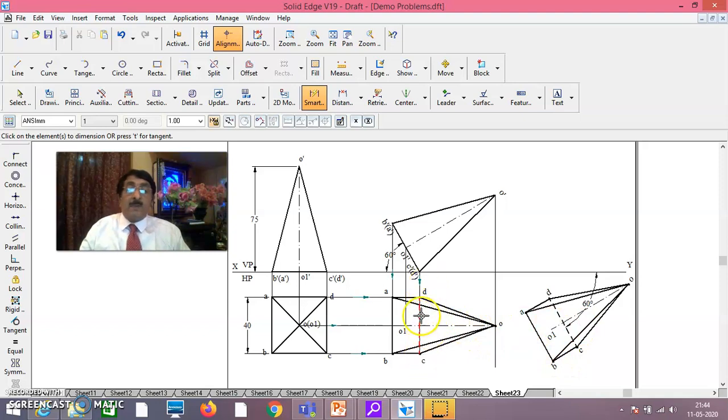Here, the edge was perpendicular to VP. That is, the edge on HP is perpendicular to VP. Now, the edge on HP is inclined at 60 degrees to VP. It has become even more complex. The square pyramid is in this complex position here: the base is inclined at 60 degrees, and the edge on HP is inclined at 60 degrees to VP. In this complex position, you are expected to draw the corresponding front view.